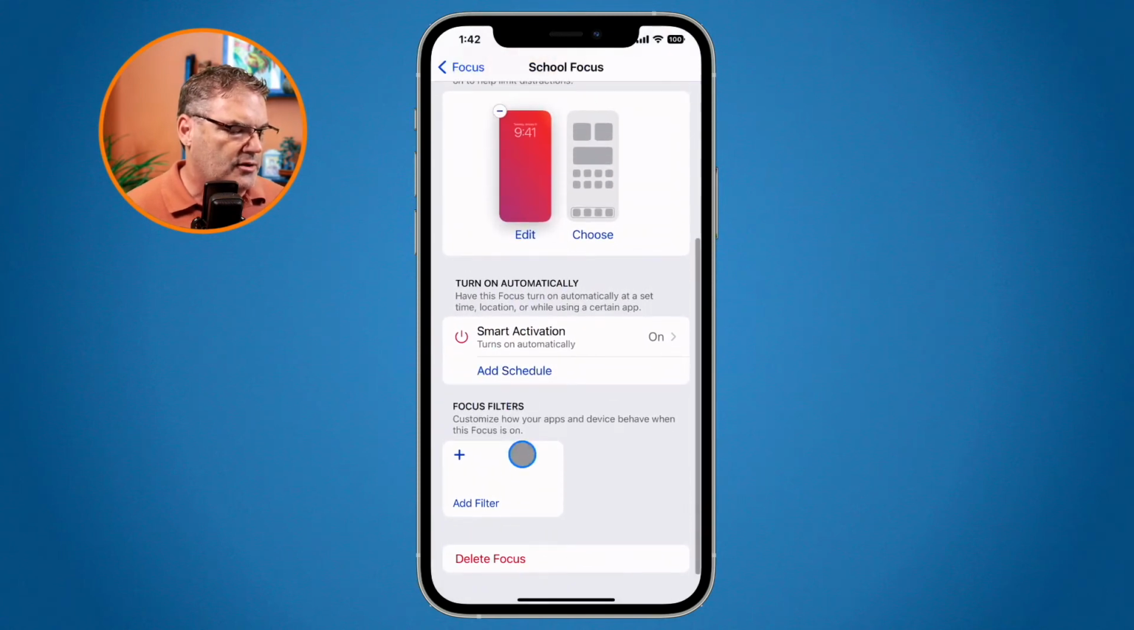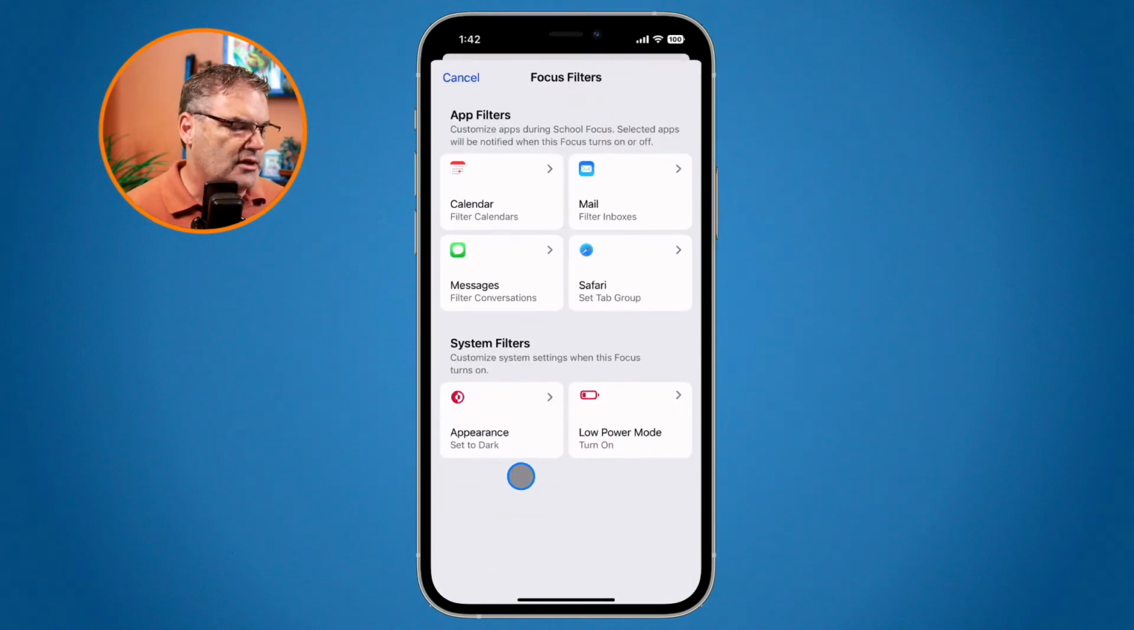Our next option here is Focus Filters. This is new in iOS 16. What we're able to do with this is focus specific calendars, so we can only see specific calendars or specific mail accounts. I can only receive messages from specific people. Or I can set it to go to a specific tab group. Let's say I have a tab group with all of my school tabs. I can have it go to that tab group in Safari. I can also set the appearance and turn on low power mode.